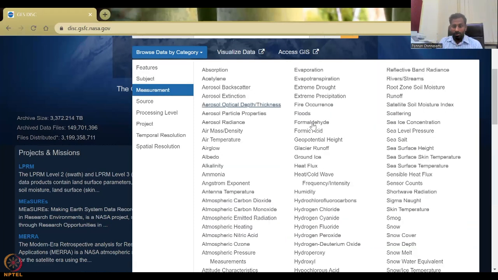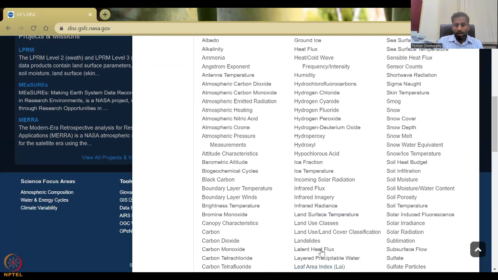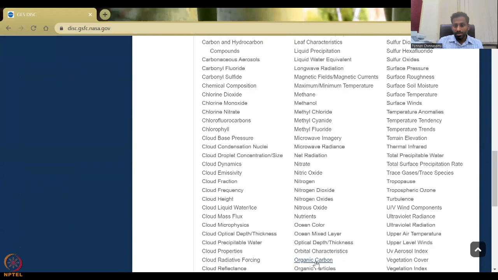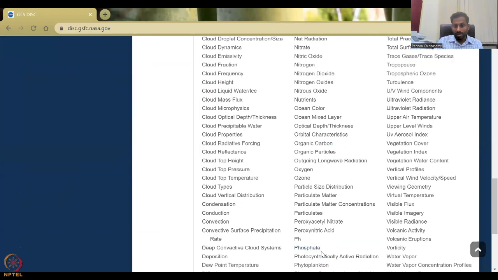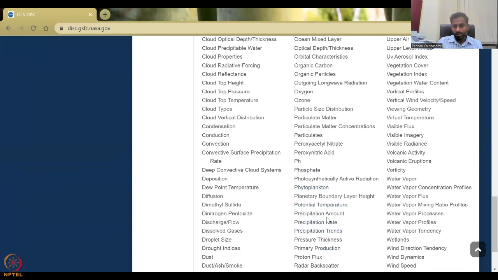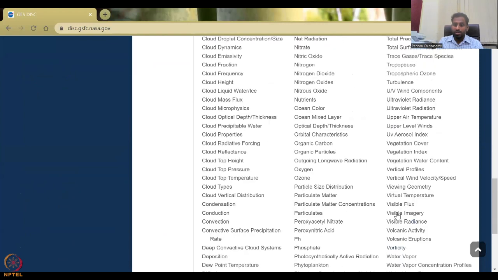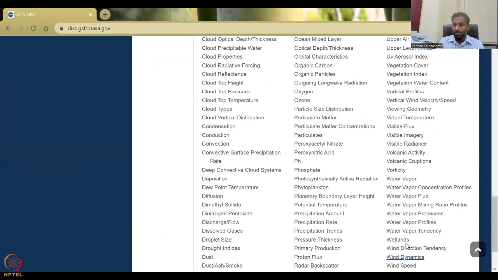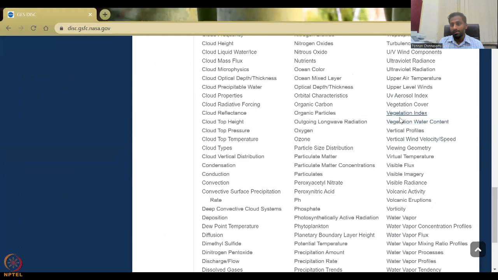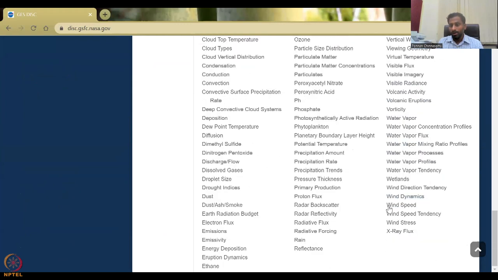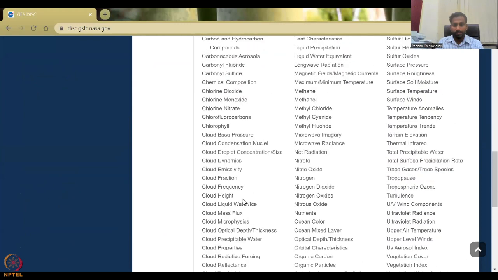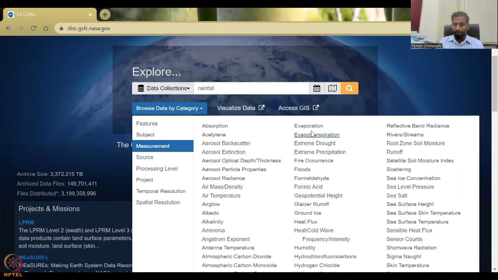So as I said, rainfall is one thing that we need to look at. It could be under precipitation, or rainfall as R, or precipitation. So precipitation amount, precipitation rate, etc. We can also take the vegetation height, vegetation index here, vegetation cover, land use, land cover, the water vapor, water flux, all these things. Evaporation, evapotranspiration is also part.